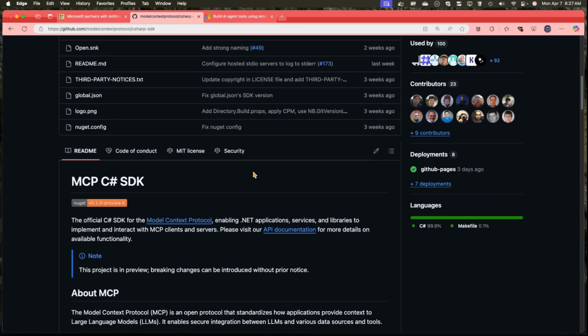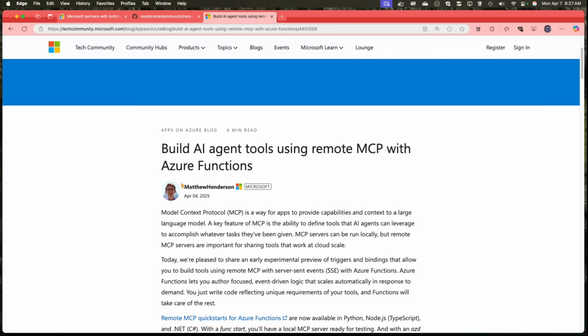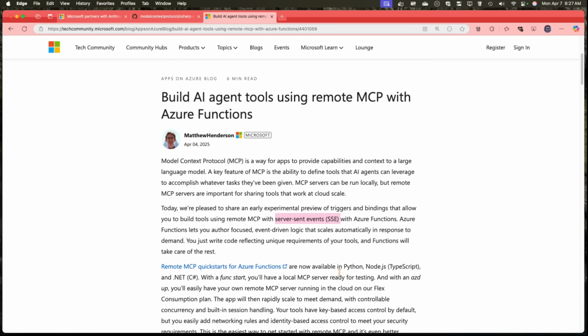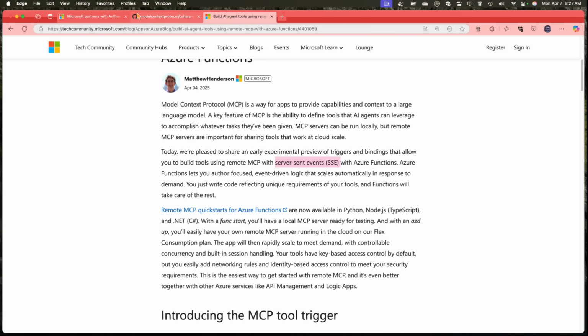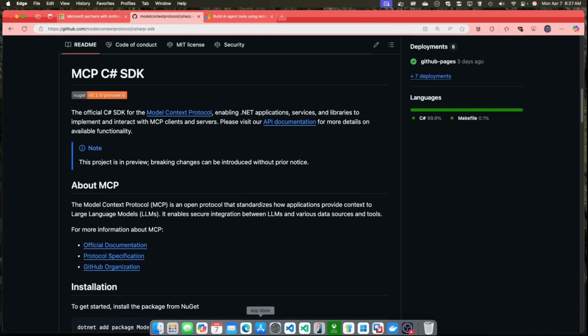And then also, if you're very interested in actually not just deploying them locally like we're going to do today, you can also check out the Apps on Azure blog, where the Azure Functions team just released a way to actually build MCPs and deploy them with Azure Functions. So you can use this server sent events, or SSE, as you'll see it in multiple places. So that's pretty cool. But we're going to use the MCP C# SDK. So let's go ahead and get started.